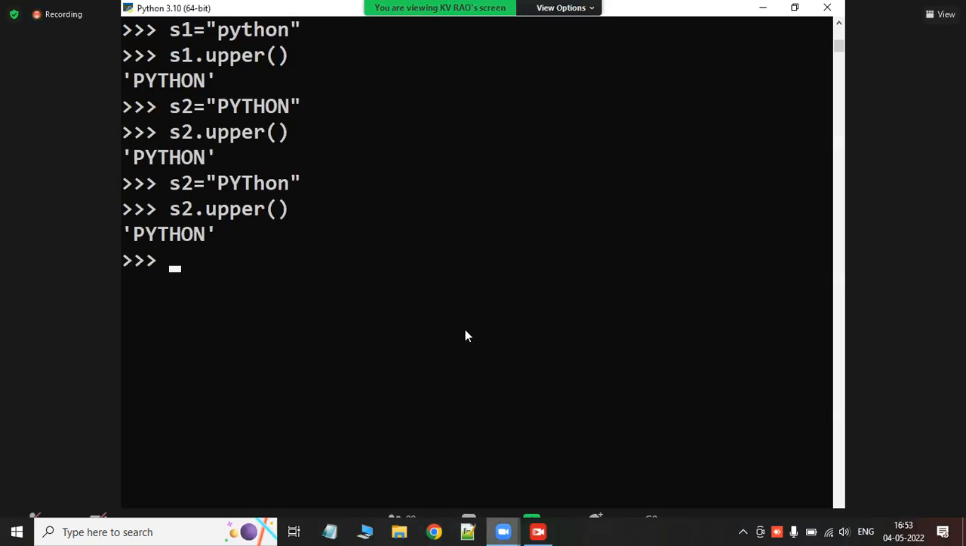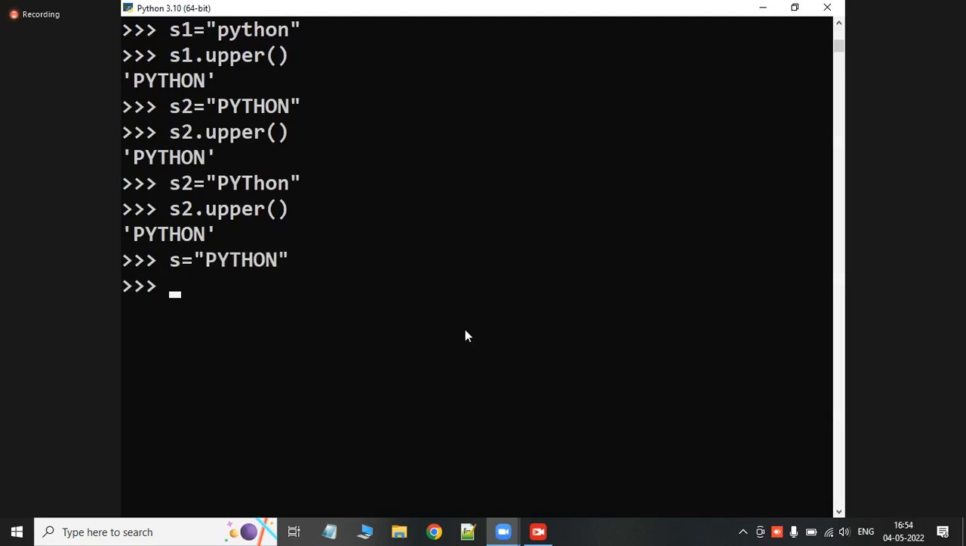So here, upper and lower. Lower to upper, any mixed case to upper is coming. Next, S is equal to Python, like this. So S dot what here? Lower. S dot lower is going to give you smaller. S dot lower is going to give you smaller.